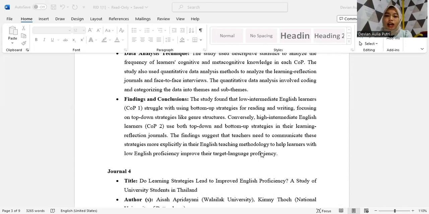And conversely, high intermediate English learners, or COP2, use both top-down and bottom-up strategies in their learning reflection journals. The findings suggest that teachers need to communicate these strategies more explicitly in their English teaching methodology to help learners with low English proficiency improve their target language proficiency.